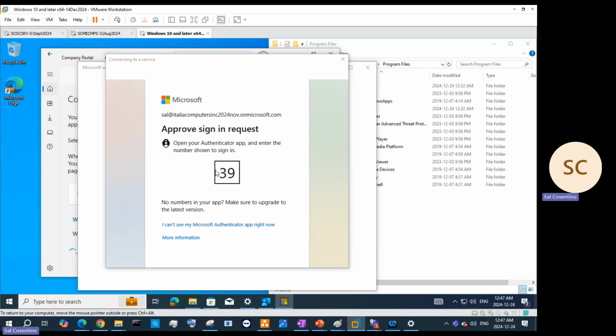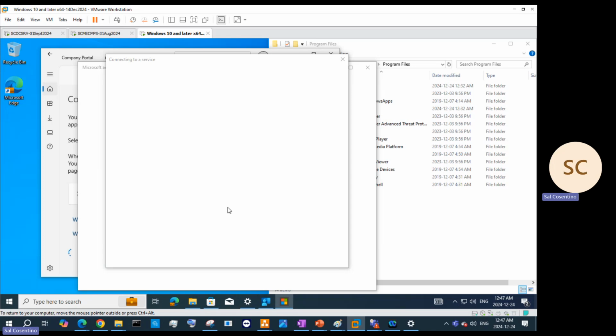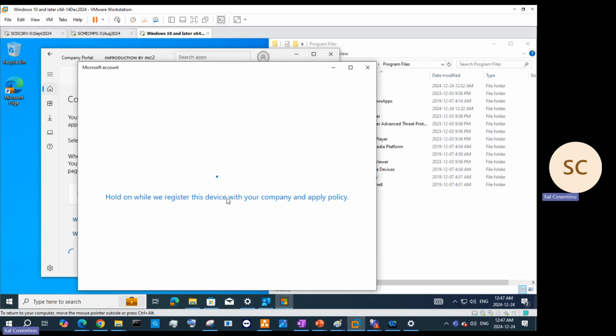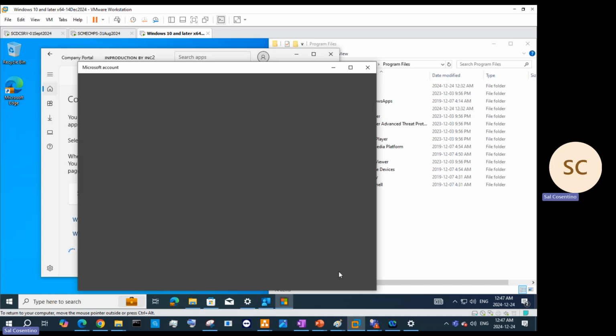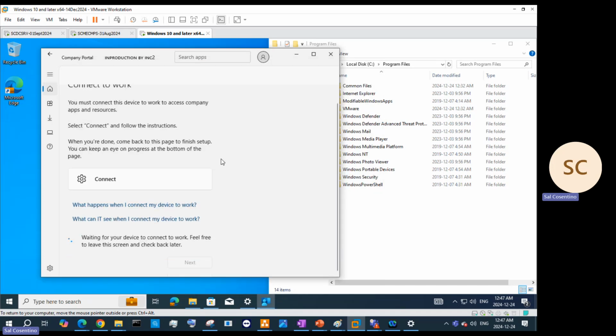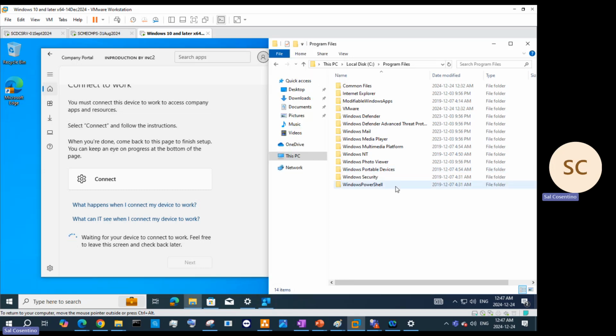As you can see, over a year things have changed, so the look and feel of it is a little different than what I'm used to seeing. I don't know if you guys are, but I'm used to seeing a totally different aspect. So this is going to approve that, and I'm going to connect and register the device, which is what I've done. And this is going to set up some. If you don't have access after waiting, open the settings app. Okay. So this is actually connecting to my work or school. Hopefully installing the.